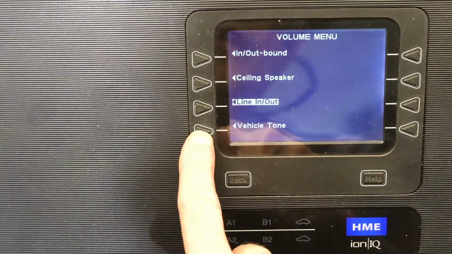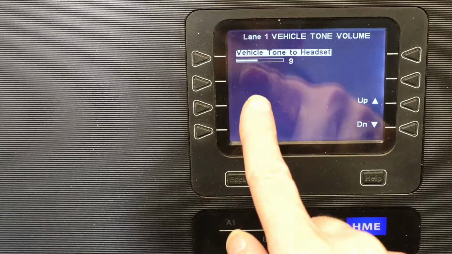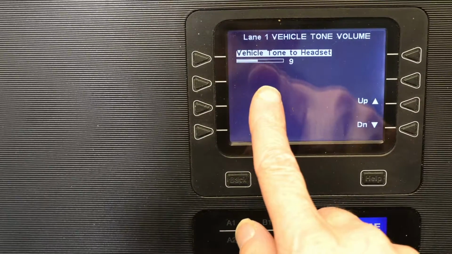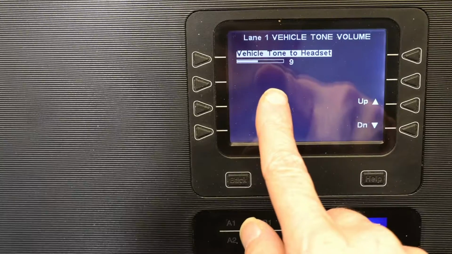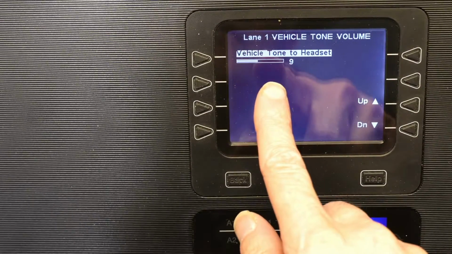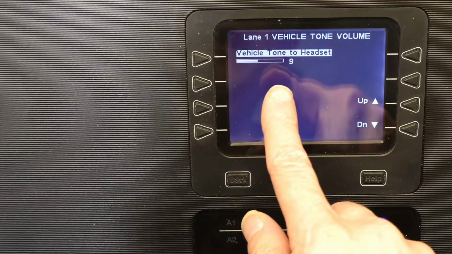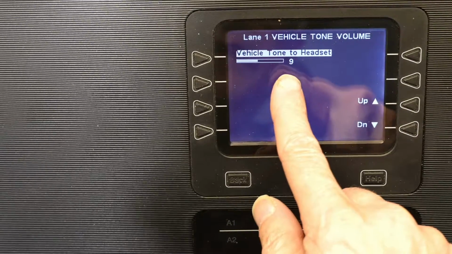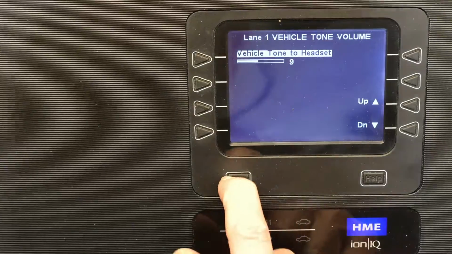This is the vehicle tone. This is the vehicle tone that the employee will hear in their ear headset when a vehicle comes through a drive-through lane. So if the employee is hard of hearing or cannot hear, then you need to increase this volume. Basically, that's what it is.